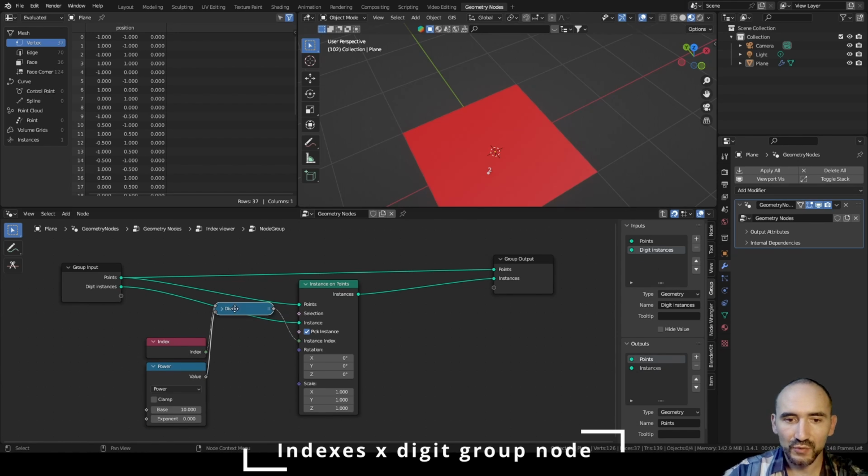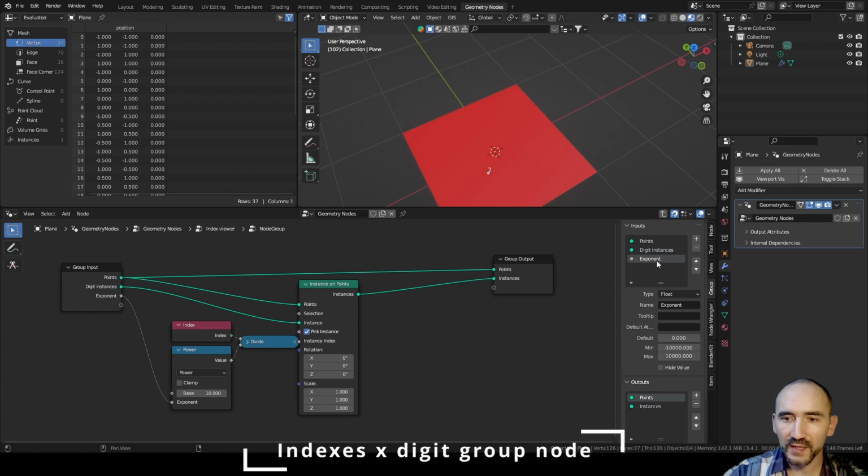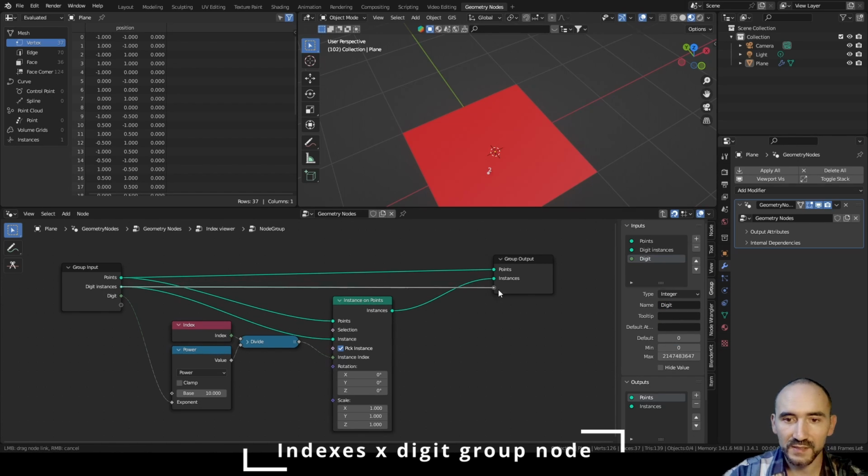Next, H to collapse these a little bit, and we can export the exponent in the group input because we want to reuse this group node for digit 0, digit 1, digit 2, digit 3. So we can select this attribute, set it as an integer and call it digit from 0. We can also export the digit instances to the group output to reuse.